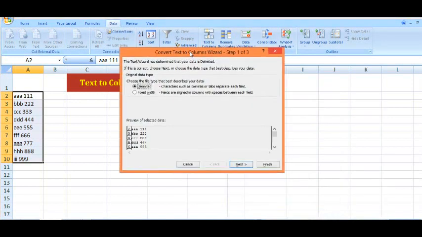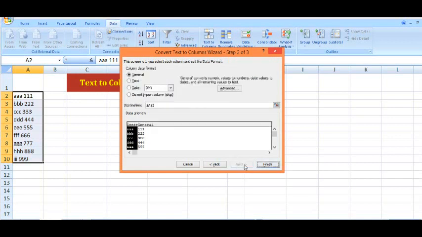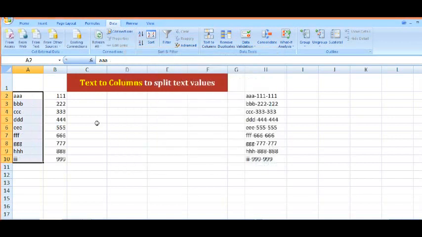Then we can see this window. Here I have selected delimited, which is the first option. Then I will click on next. Here we can see that we have different delimiters. And now, as we know that we want to split text values in these cells based on a space, I will select this space and I will click on next, then finish. Now we can see that values are segregated based on the delimiter, and in this case the delimiter was a space.